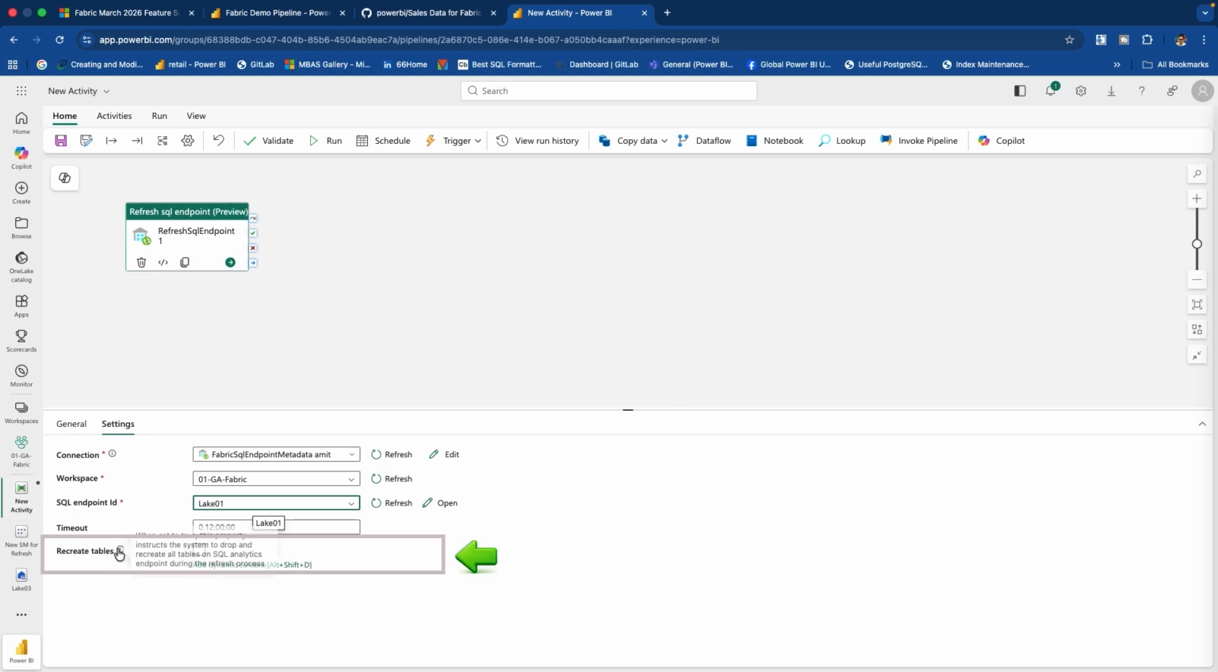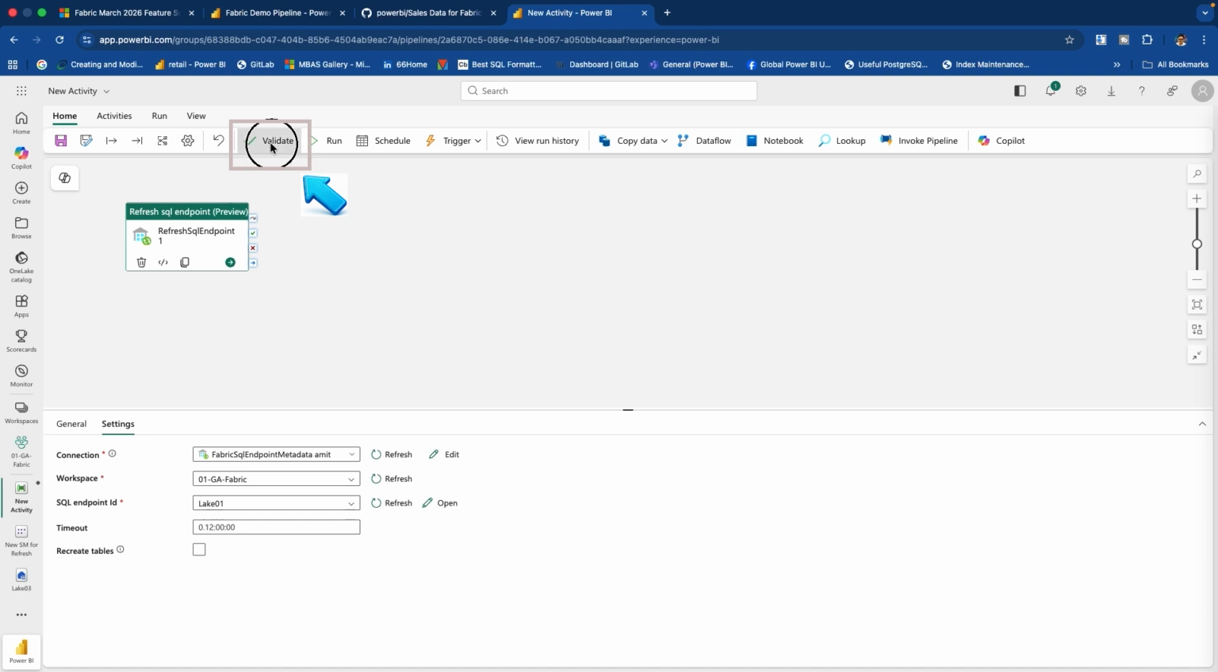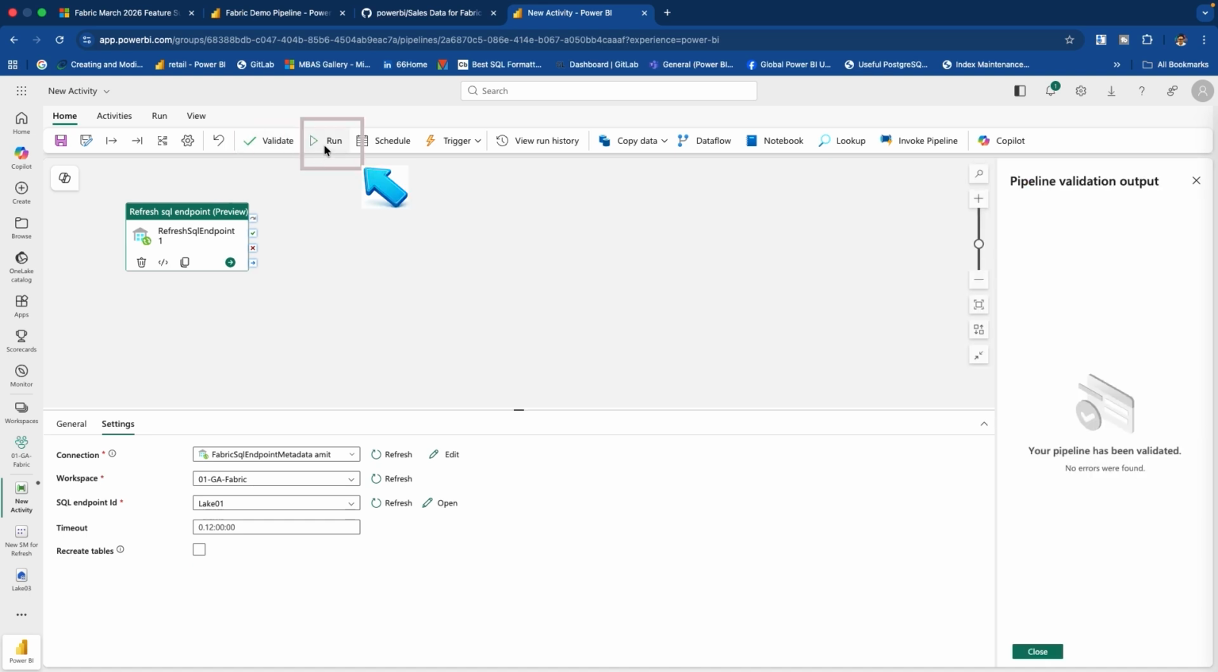Also, you get an additional option here, recreate tables. When set true, this property instructs the system to drop and recreate all the tables in SQL Analytics endpoint during the refresh process. Now, why do we need this option? Sometimes what happens, your SQL Analytics endpoint will get corrupted. And you will see this error only when you go to SQL Analytics endpoint and it starts showing some red color icon and it shows that some tables are corrupted. In such a case, you can use this recreate tables. What it will do is drop and recreate all the tables for SQL Analytics endpoint. So in this manner, it can help you out. So what you can do is once you do this, you can validate it and you can run it.